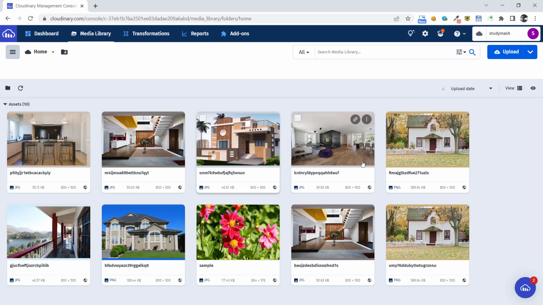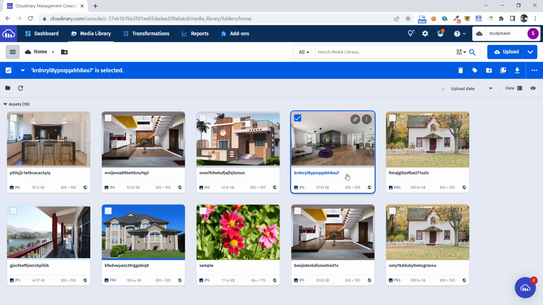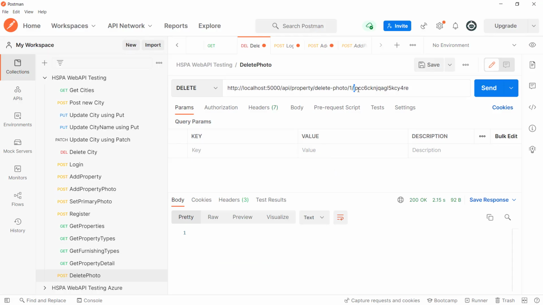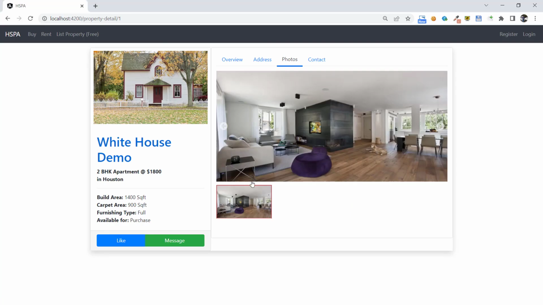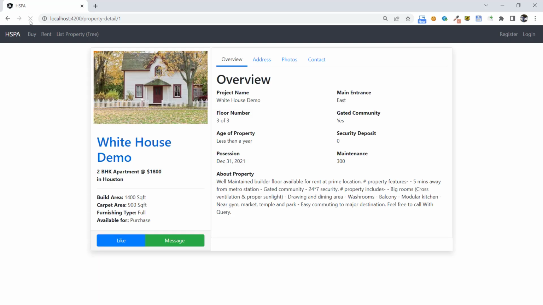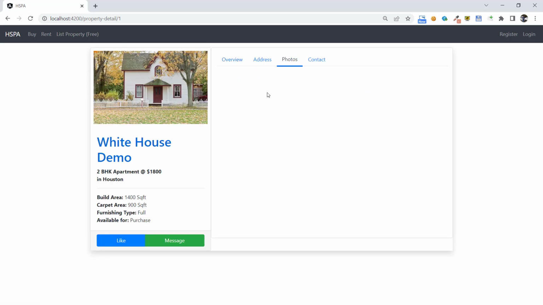And here on the cloud only one such photo exists. So we are sure that this will be the unique ID of that photo that is appearing in our Angular application. Let's copy this unique ID by pressing Ctrl C and paste it here. Submit the request. Yep, it is successful. Refresh the page. Perfect. The last photo is also deleted from here.